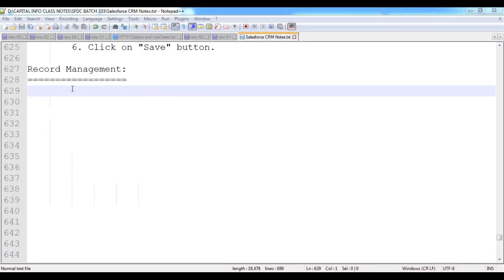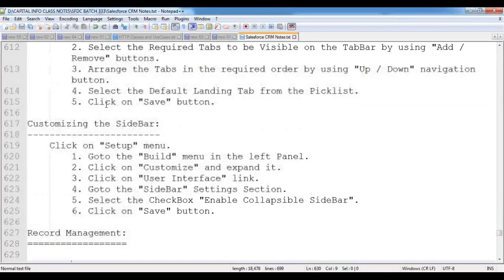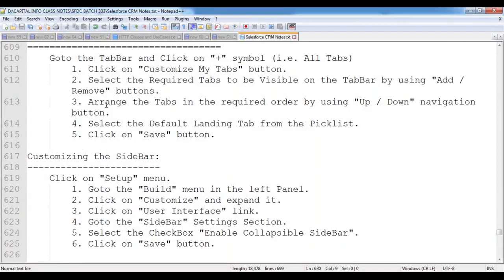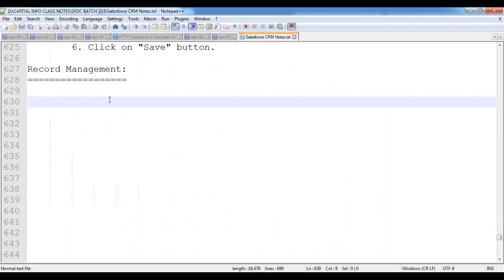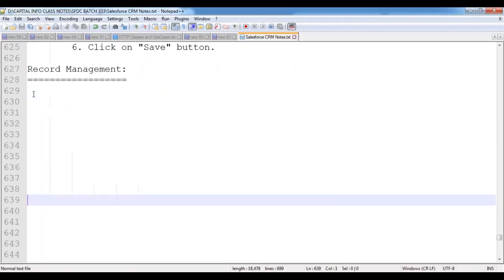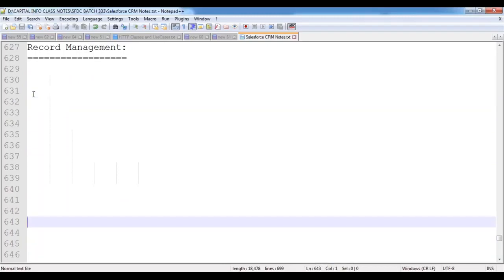So in the previous session, we discussed the various features of the Salesforce CRM application, and we also discussed customizing the tabs on the tab bar and customizing the sidebars. Now today we'll see record management. How can we manage the records inside the objects?